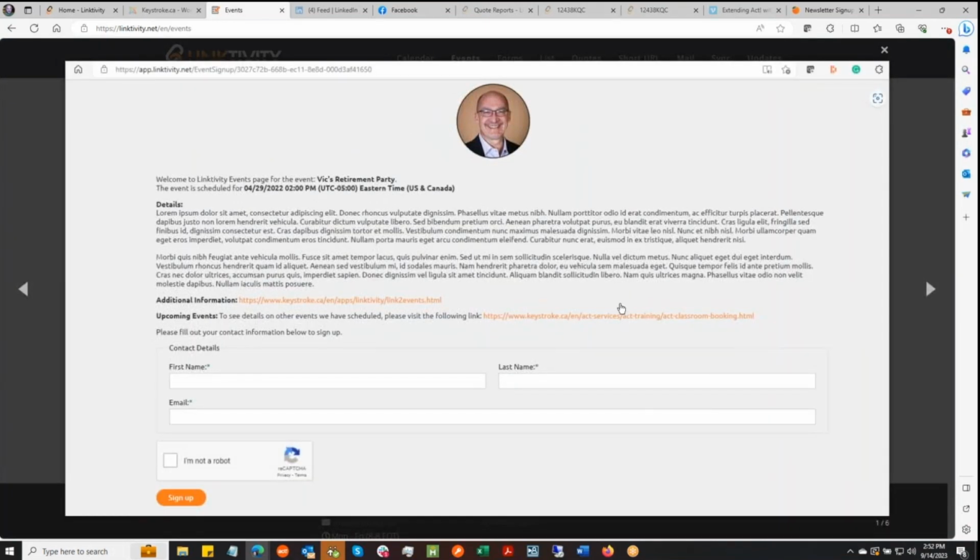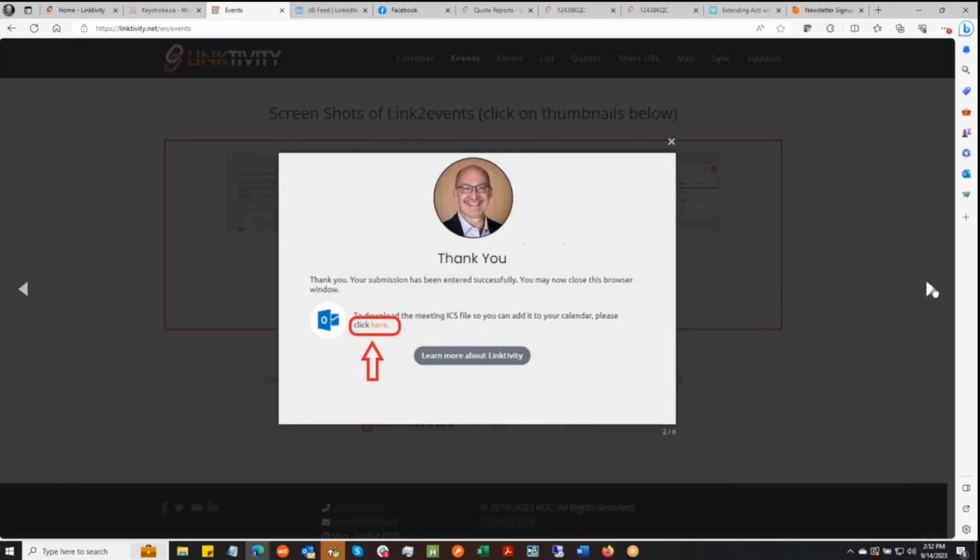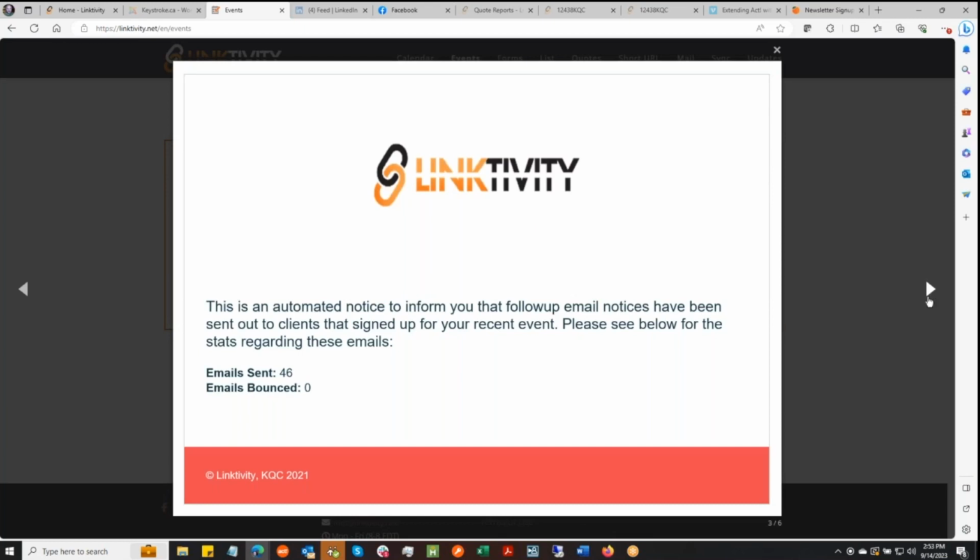Here's a quick form. I regret the subject choice here. We've got Vic and his smiling face, but they complete this, and it's very customizable in terms of layout. This is a very simple one. They get an automatic answer page with a click here to download the ICS file to add to their calendar. Then you can set up rules for automatic follow-ups or automatic reminders that go out.